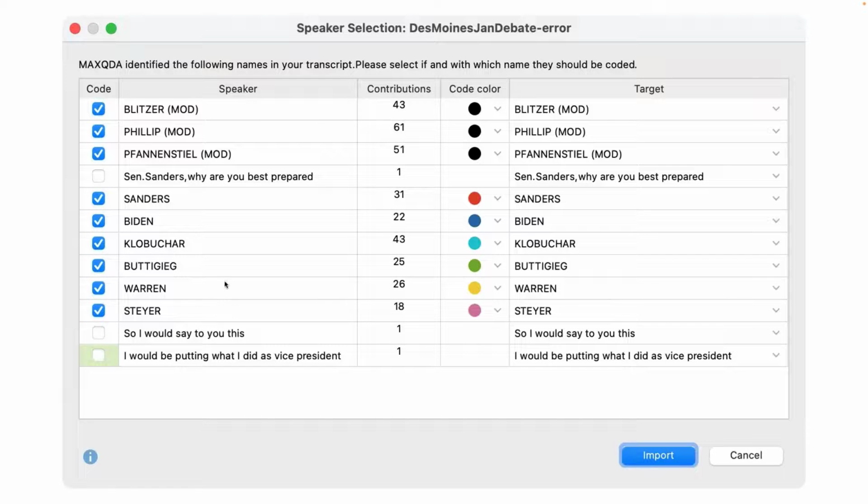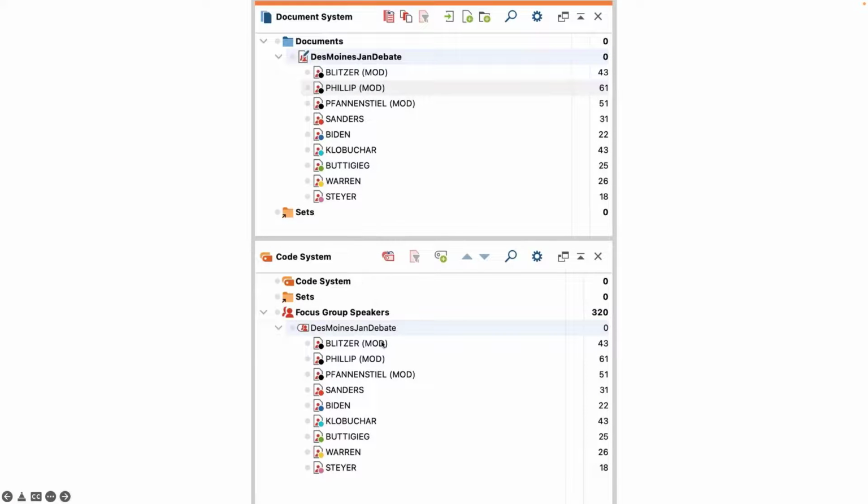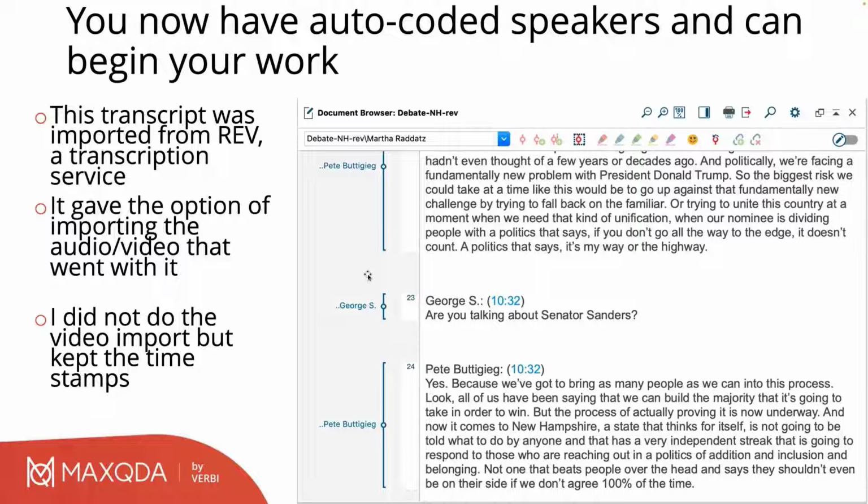Hang on a second. So I have now cleaned that up. And what it did was it created a focus group document and a focus group set of speaker codes. You'll notice here the colors aren't different because in that screenshot, I hadn't changed colors. In fact, in all honesty, that screenshot came from MAXQDA 2020. So I would have had to manually change the colors. But it looks like this. And now you have auto-coded speakers and can begin your work.